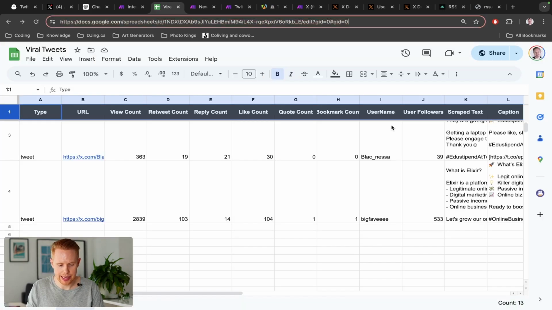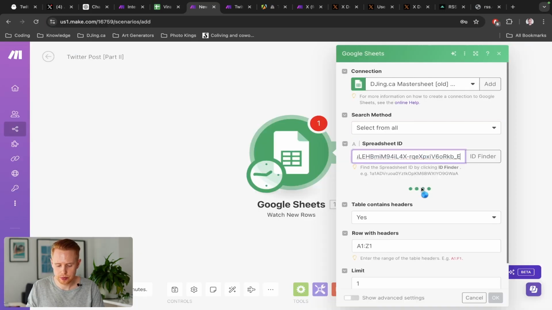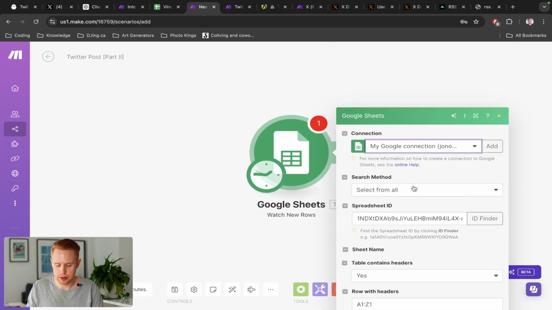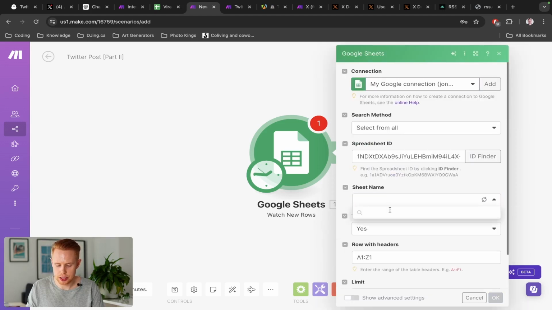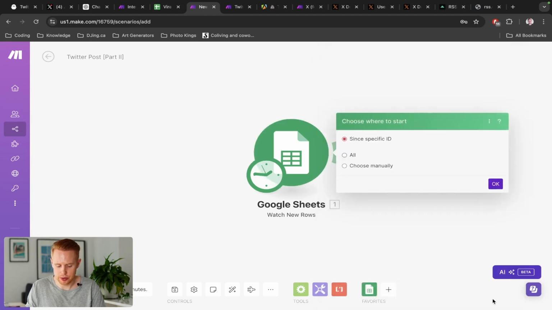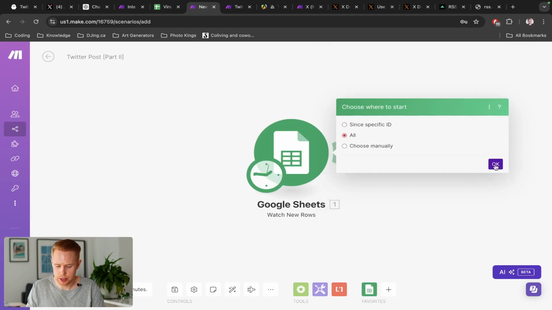We're going to copy this ID of the spreadsheet one more time, and come back into our scenario, and paste it in. And once it's loaded, I'm just going to connect to the right account here. Spreadsheet name is just the default name. There's only one spreadsheet here. Click OK. And we're just going to do all here, choose where to start, all.